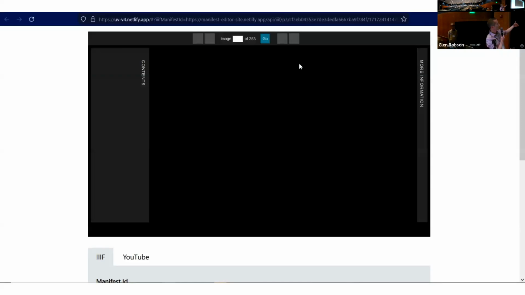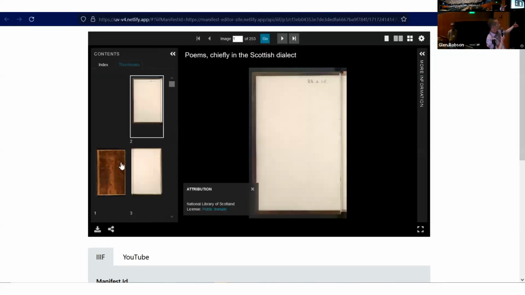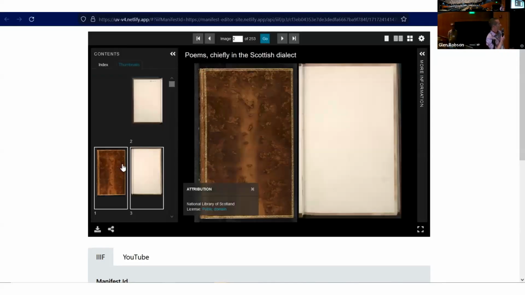There is a preview link, and within this, we've just opened the manifest that I've just changed using UV, and you can see that the change that I've made is available.